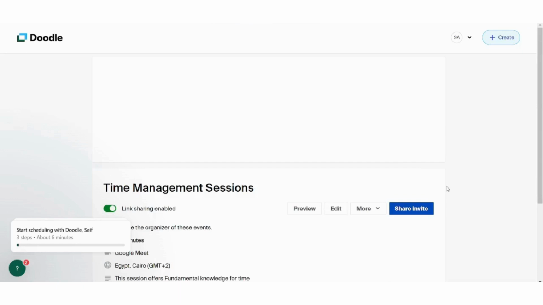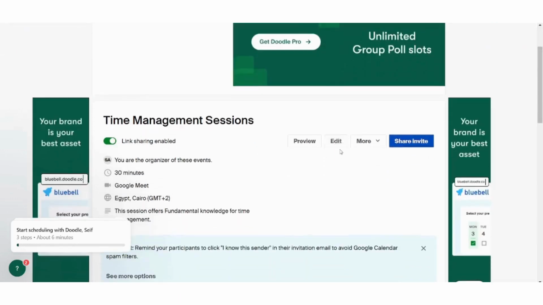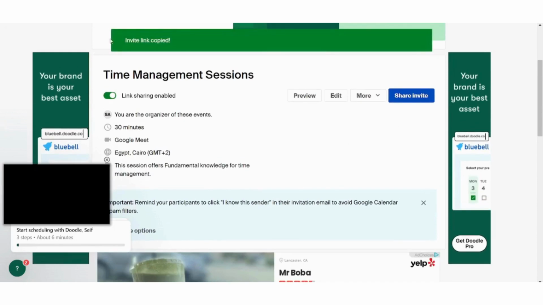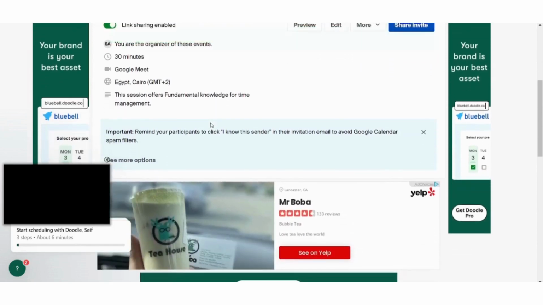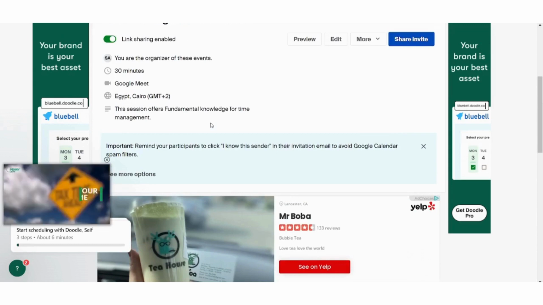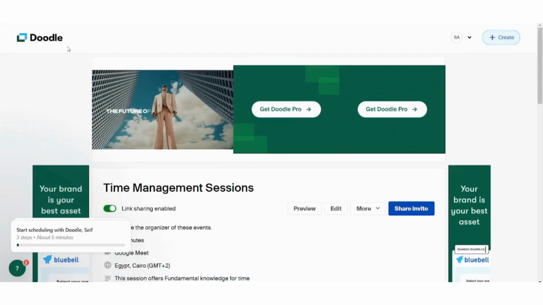So if you are satisfied with this result, you can share invites. If you are not, you can edit. So here I will just go and press on share invite, and invite link is copied. So now you can share it to any people you want. You can share it by email campaign or SMS campaign, or you can just land it on your page or on your website. So this is how you can create your own booking page.